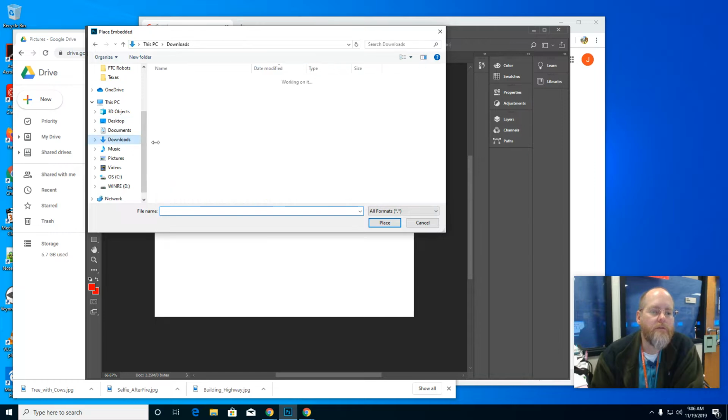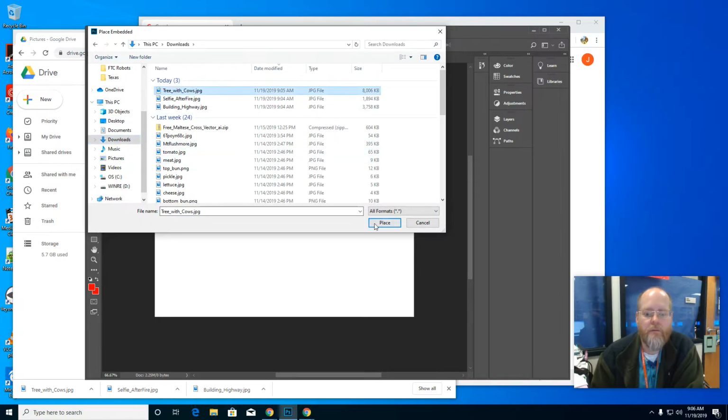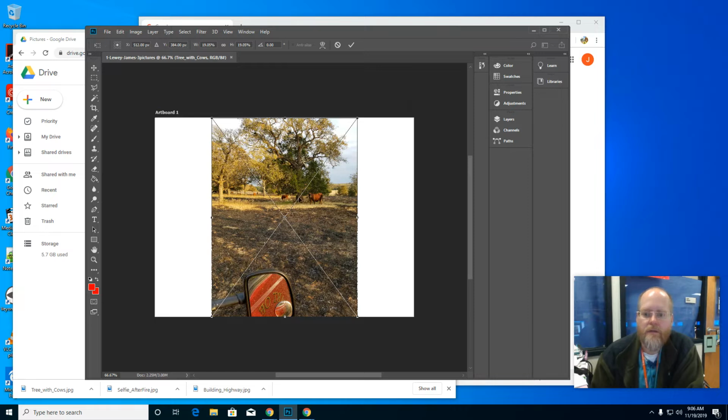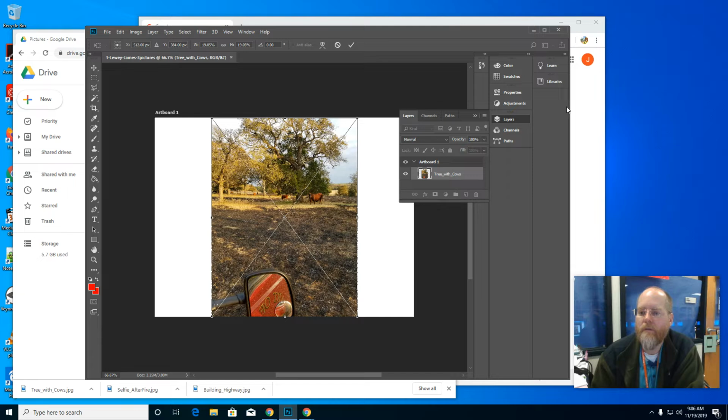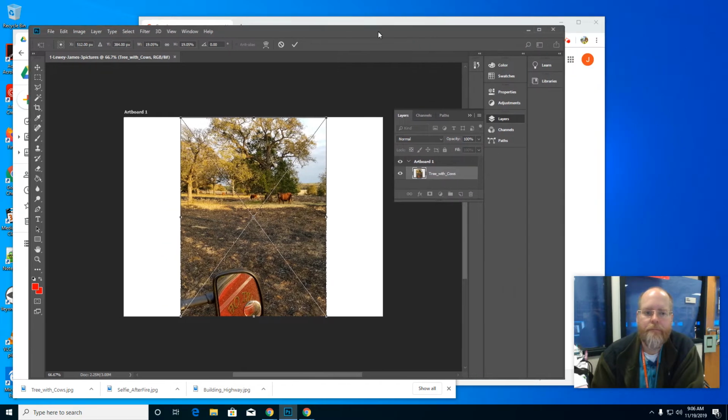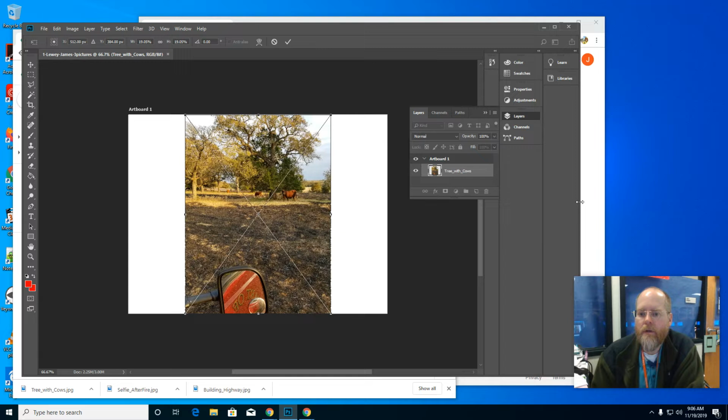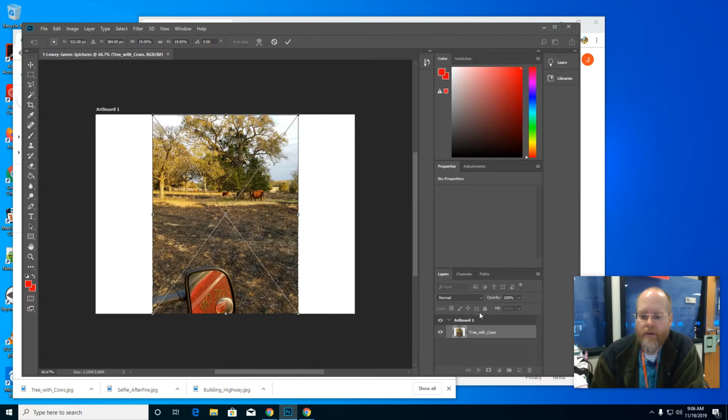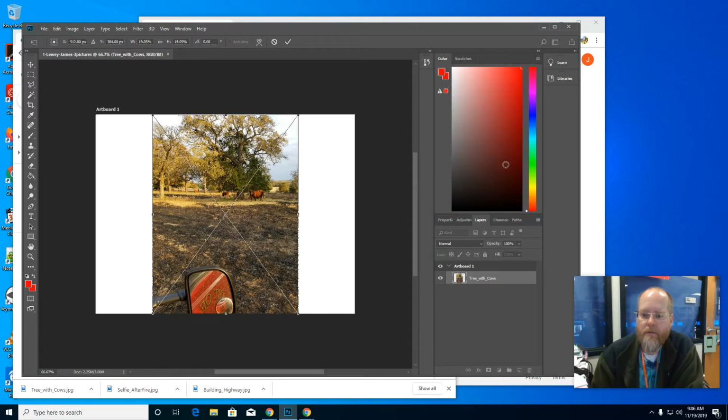I'm going to go to my Downloads folder. There's my trees with cows. I'm going to place it. Okay, so there it is. I'm going to open up my layers. There's my tree with cows. Let me make this a little bit wider. All right, so we got that there. Let me bring this up a little bit. That's not what I wanted to do, but that'll work. Okay, so it's here, so I can resize if I need to. I can rotate. I'm fine with it, so I'm just going to double click it, turn that off.